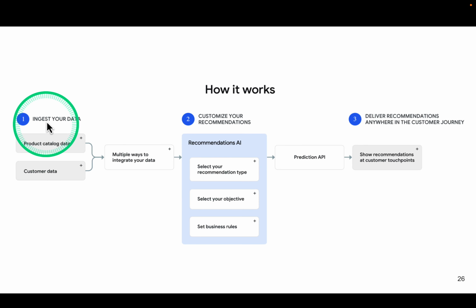And how it works is basically you ingest your data, something like product catalog data and customer data. You ingest all this, with multiple ways to integrate your data, and you feed it into Recommendations AI, and you select your recommendation type algorithm, select what your objectives are, set some business rules, and then you have the prediction API available, and then you can show recommendations at the customer touchpoints. So the website can directly connect to the prediction API and can show the recommendations.